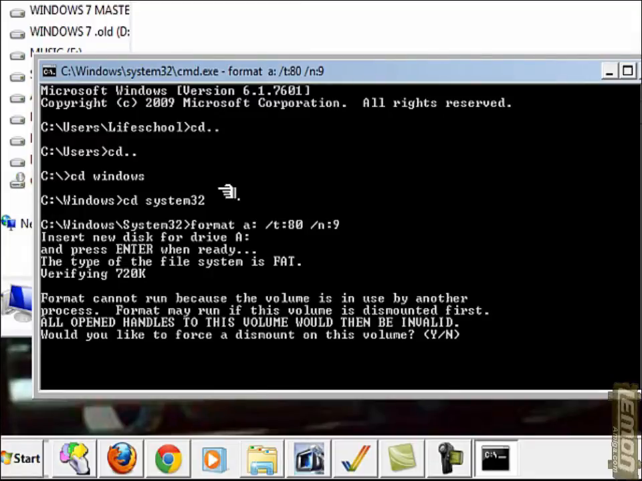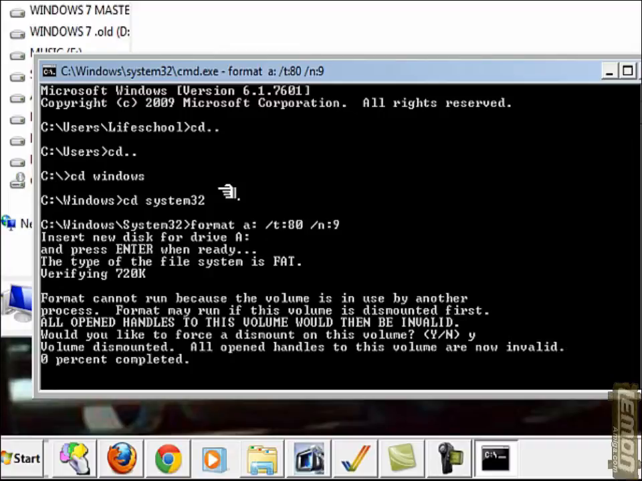And after the number of prompts that say this disk will be deleted, start the format, and that will take quite some time. So let's just format that up. So 100%. This disk is formatting.